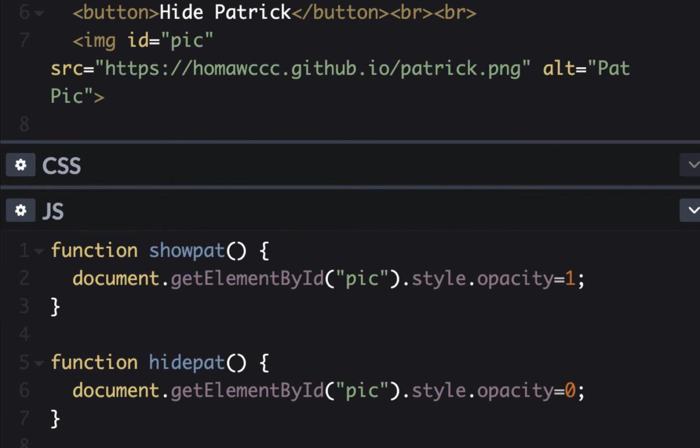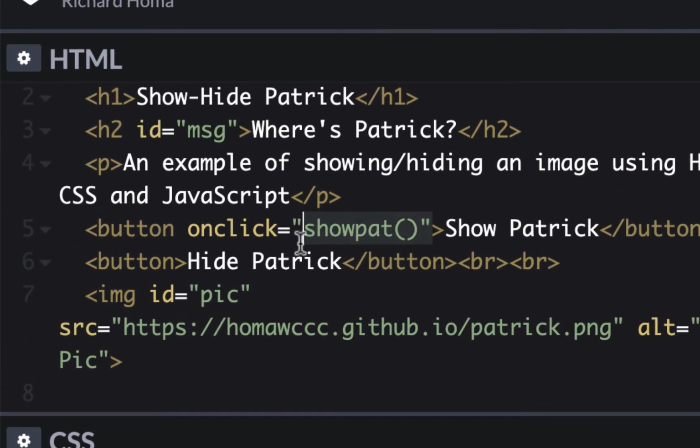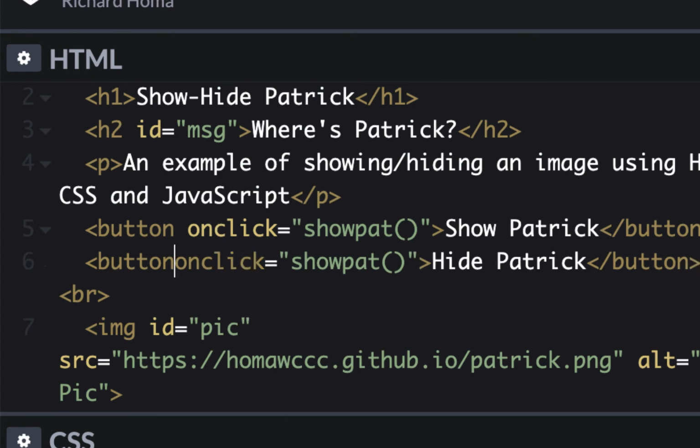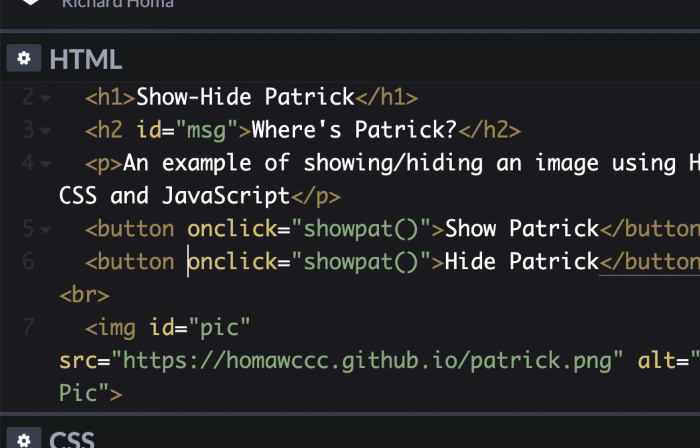So what you can do is you can copy this inside here, go right up to the end, copy that, and put it inside the other button, right here. And keep in mind, you do need a space here. You can't have button onclick. It won't know the difference between button and onclick. It won't see the break. So you've got to make sure you have a break there. And this will say onclick equals showPat.